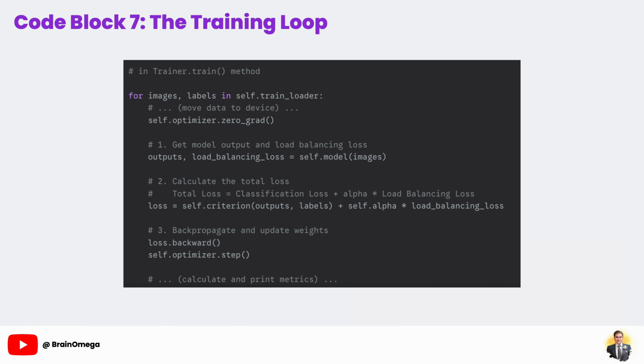Finally, let's look at the training loop, which is managed by our trainer class. The most important part is how we incorporate our special load balancing loss. Inside the loop for each batch, we first pass the images through our model to get the classification outputs and the load balancing loss. Then we calculate our total loss. This is the key step. The total loss is a combination of two things: the standard classification loss, which is cross entropy in our case, plus the load balancing loss we calculated earlier, multiplied by a small scaling factor called alpha.